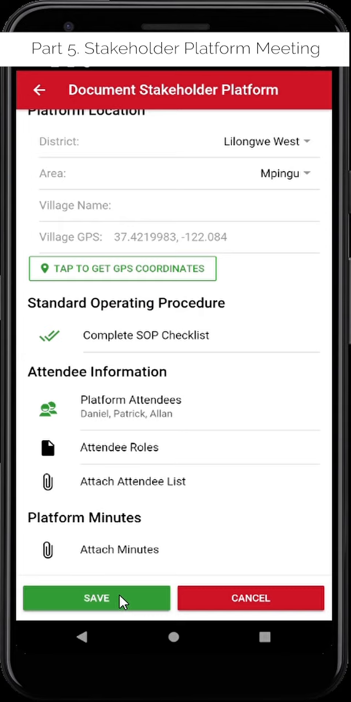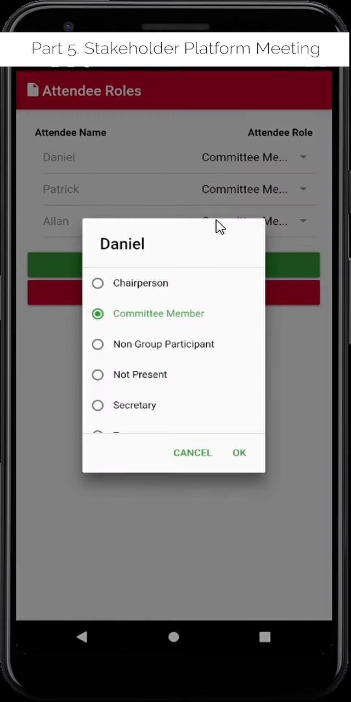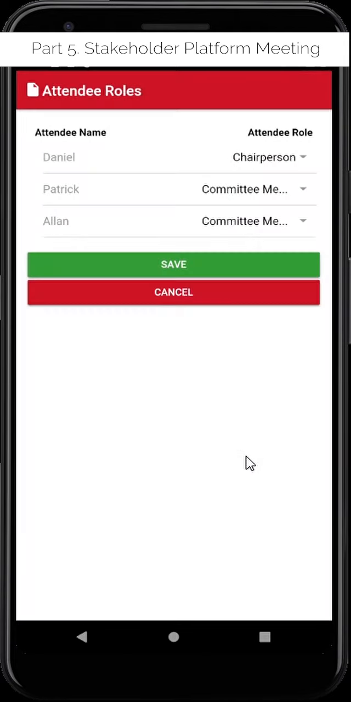Once you have saved all the meeting attendees, click on Attendee Roles. All of your saved attendees will be visible and you can assign roles to each. Then click Save.